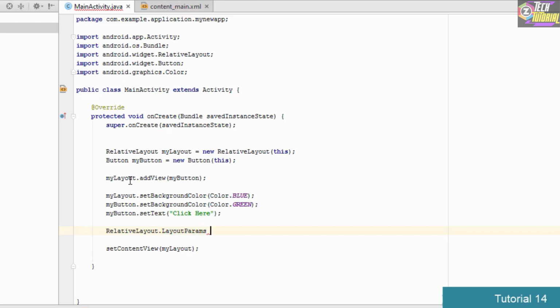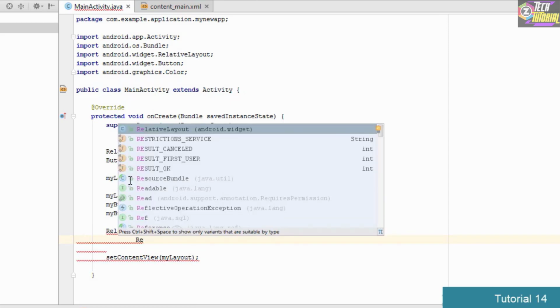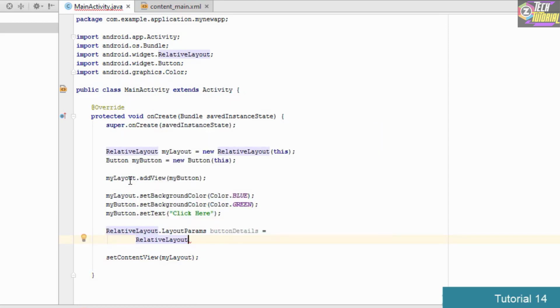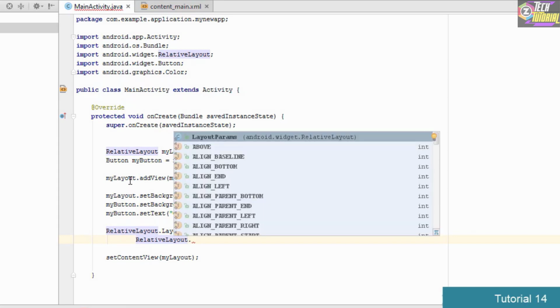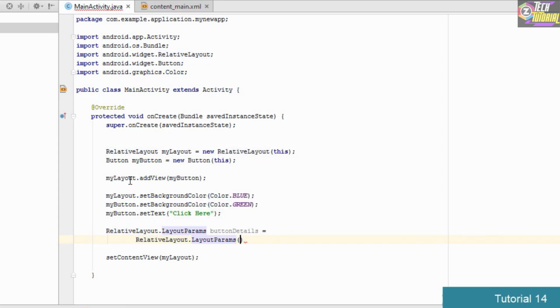Now the next thing we need to do is mention the widget for which we are using this. So let's name it buttonDetails, as we are going to set the layout for buttons. We type buttonDetails equals, again RelativeLayout dot LayoutParams, and inside the parameters we set the actual parameters we are going to use. Basically, what we are trying to achieve here is to place the button in the relative layout by using some parameters.